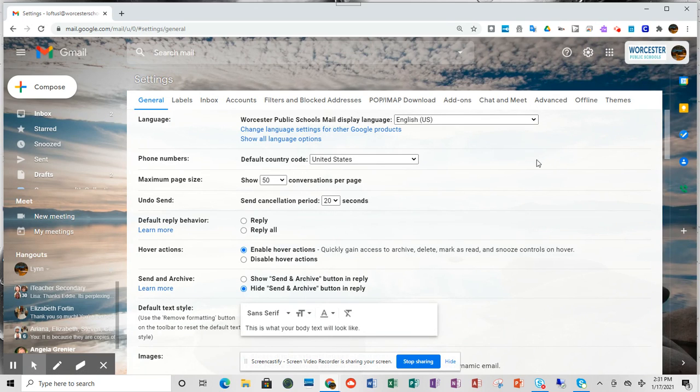This is where you set up your language and add a signature to your email. You can set up grammar, things like that. These are all general email settings that you want to turn on or off.